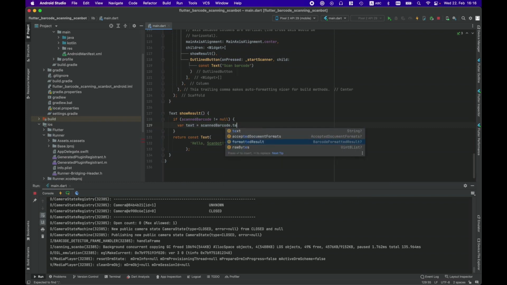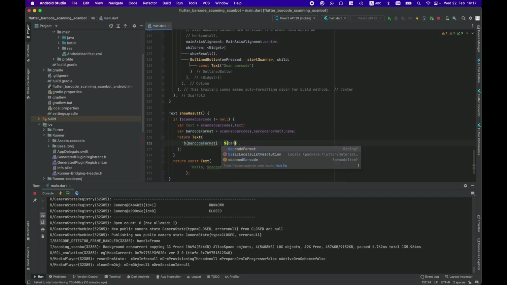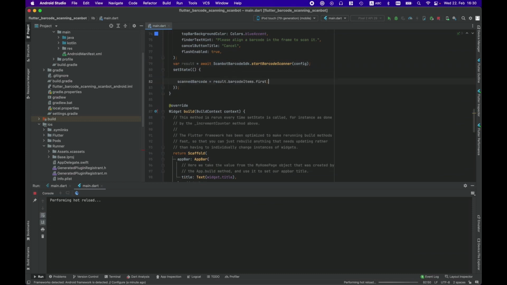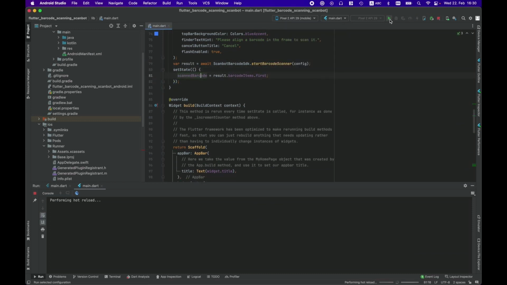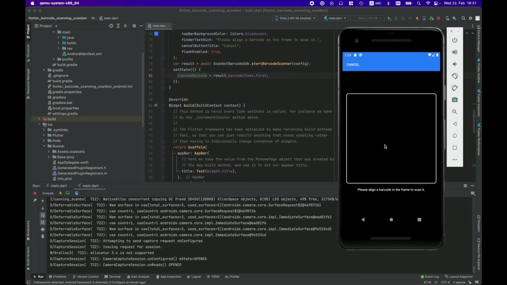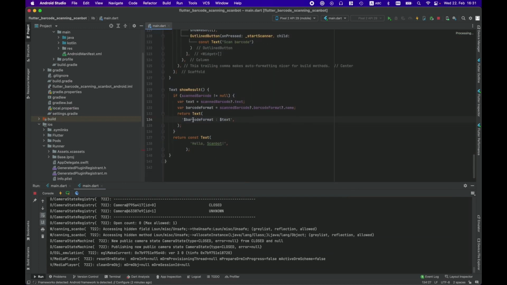I am interested in showing text and the barcode format. I will assign the barcode text and format to variables. And now, I can return a text containing the barcode format and barcode text. Another important thing we need to do is call setState, and actually, we use a variable inside this call. Now we can run our emulator and see what happens. Now the app is running, click on the Scan Barcode button, and we see that it scans it. So, the app found the correct barcode and the data result of the Data Matrix, which is Scanbot.